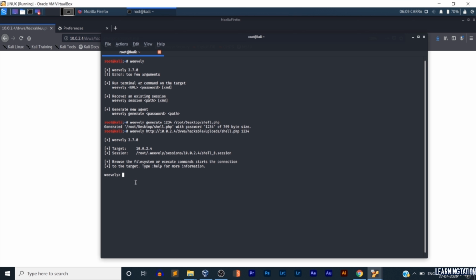Now you can do whatever you want to do here. I'm going to use Linux commands here. So let's see where I am.